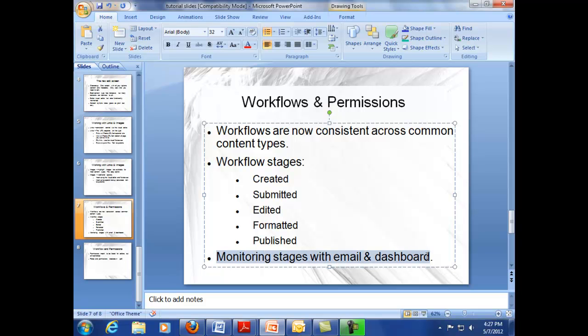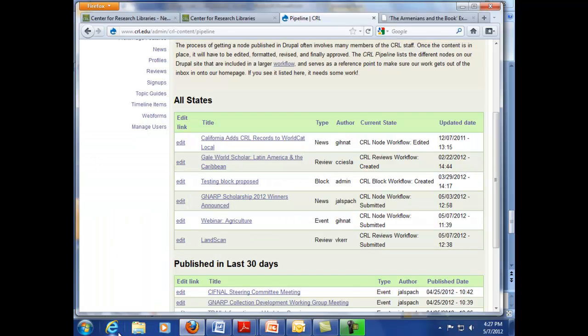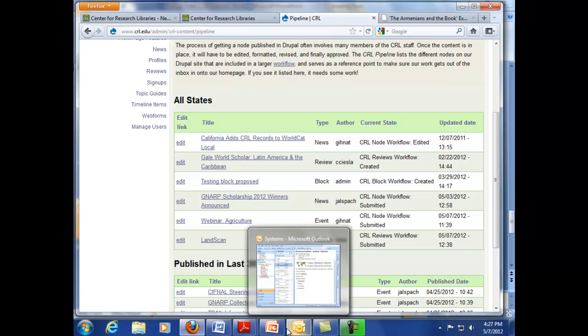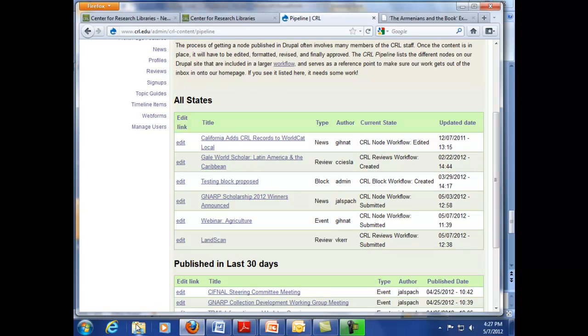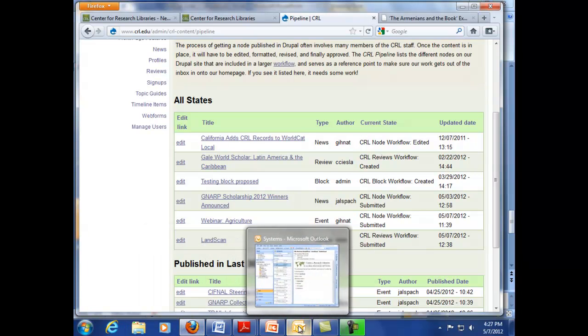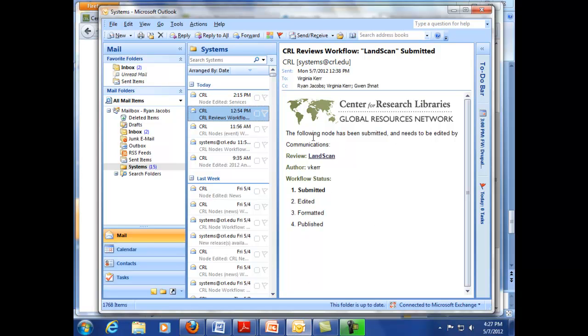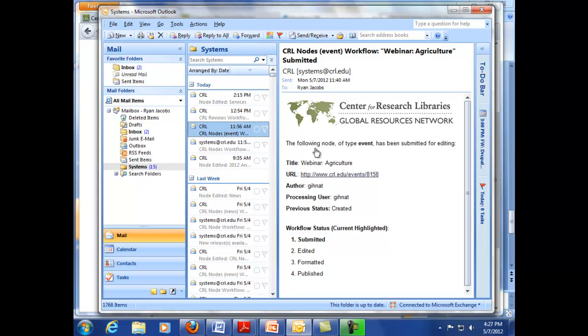The point about monitoring with email and the dashboards: the email flows would still take place, where as a piece of content jumps from one stage to the other, the appropriate people would see that, and the author would also see that as it follows its way through the workflow. And the format of those emails will change a little bit. They would look something like this, where you could see what the page was, what content type it was, where it is in the workflow status, that kind of thing. It would tell you who the author is, who is the person that just changed the state, what the state was prior. Here's the main steps once it's been created.